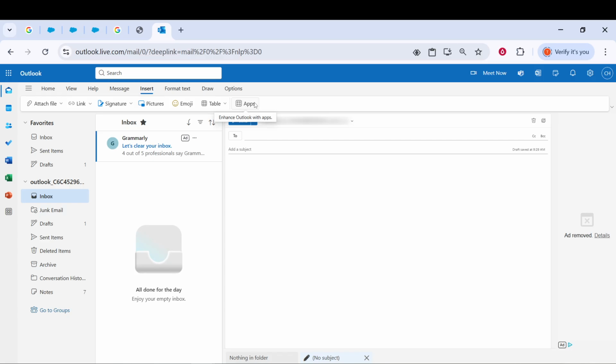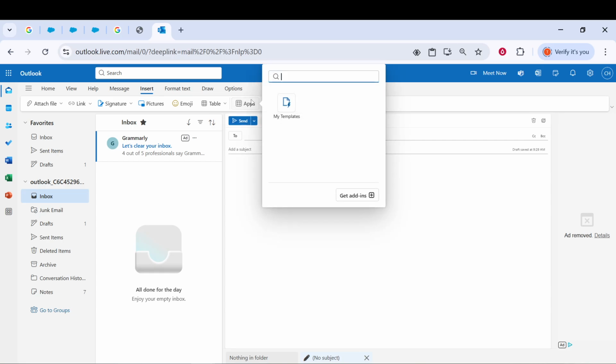On the message ribbon, or sometimes under the More Actions icon, which is visibly depicted as three small dots, there's an option labeled Get Add-ins. This is crucial as it's the gateway to accessing various add-ins, including Salesforce.